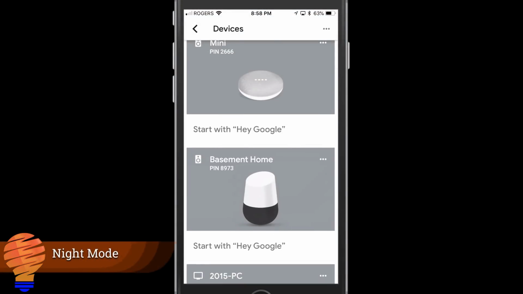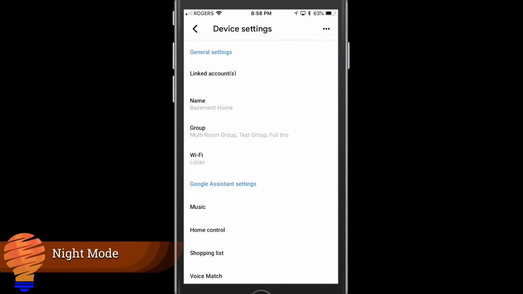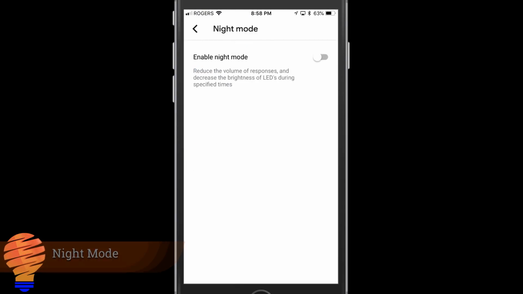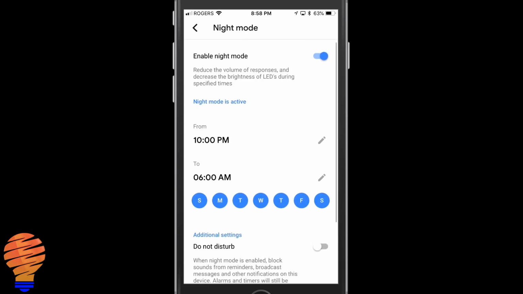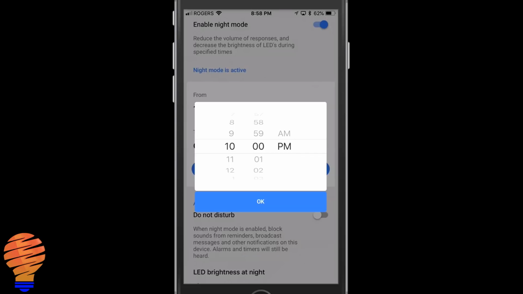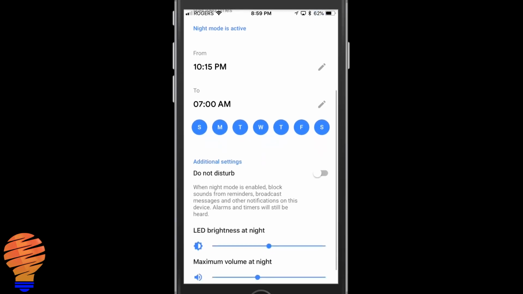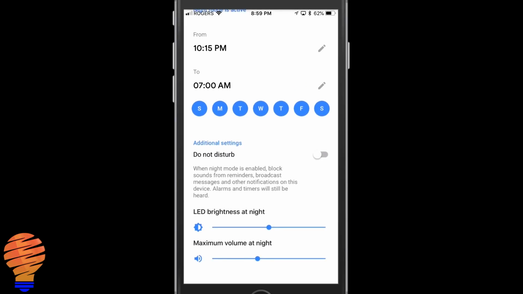The first feature I want to talk to you about is actually called night mode, and you can go into your device settings for any specific Google Home and you will find night mode within there. Now you can change what timelines it works between, so you can change from 10 p.m. to 10:15 or whatever you want to do there, and you can go to whatever time in the morning. You can also set this by day simply by tapping on the different days of the week, and you can choose to turn on a do not disturb mode. Keep in mind your alarms and timers will still be heard. And then you can also change the brightness and the maximum volume of your Google Home.